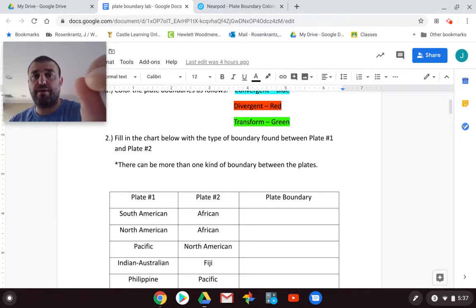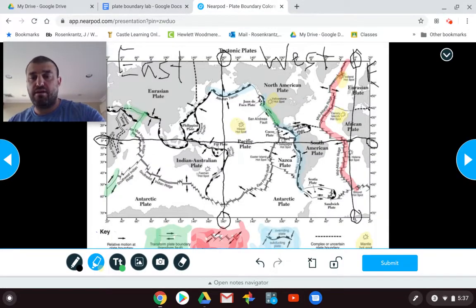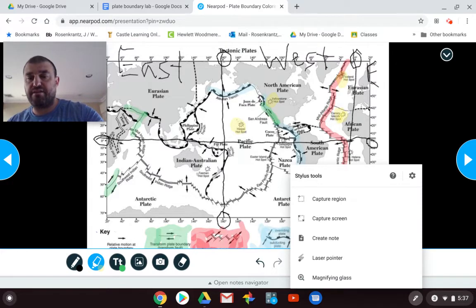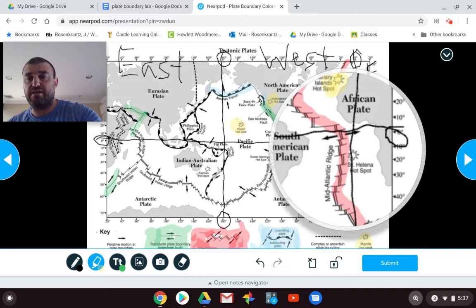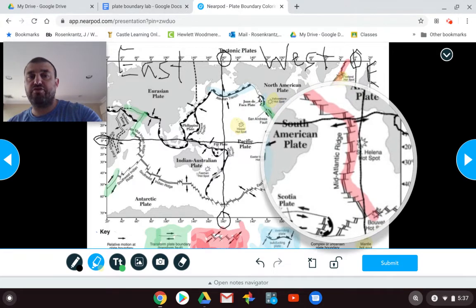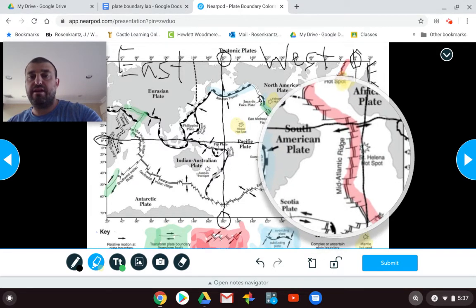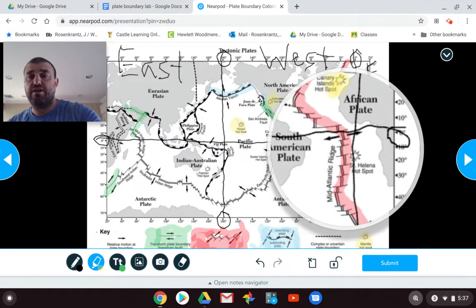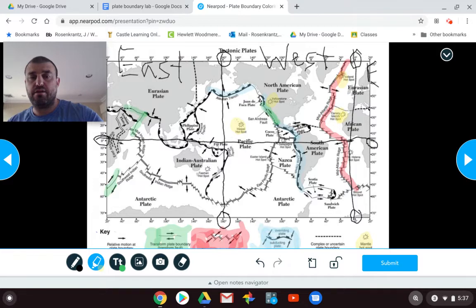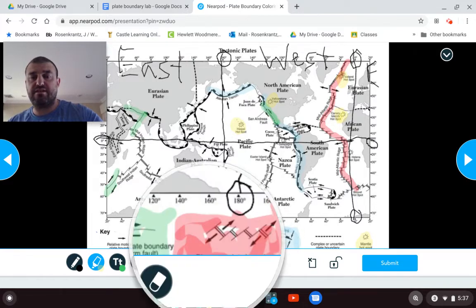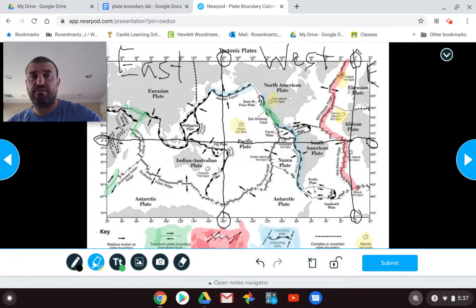So I'm going to go to my map. I'm going to find the South American plate. I'm going to find the African plate. And I'm going to look at the boundary between them. And it says Mid-Atlantic Ridge. But if I see here the arrows are moving apart, that means it's a divergent boundary. So I'm going to go back to the lab.